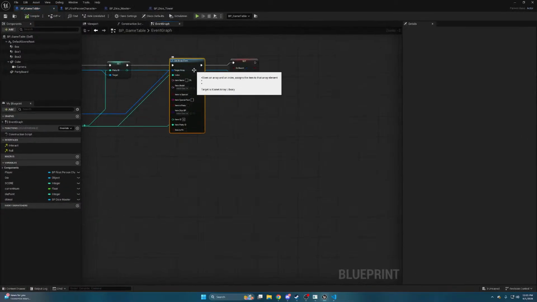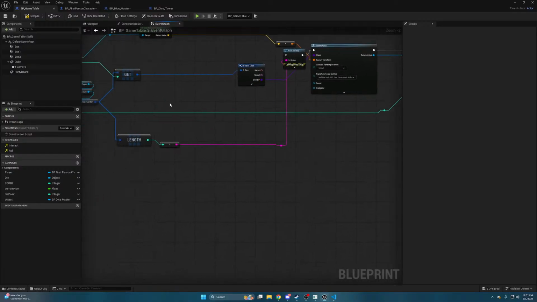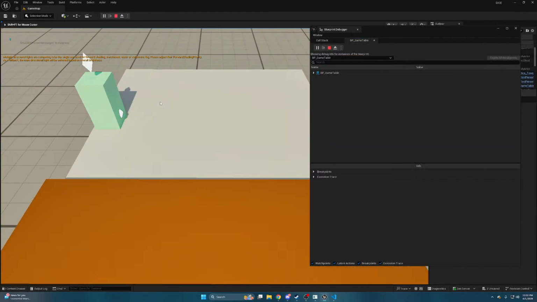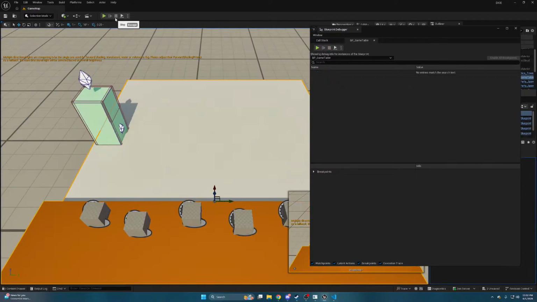Delete this. Just delete it. Put this here. Pretend nothing ever happened. Compile that. Hit play. Please work. And now it's still not working. Oh my god, dude, I broke it. I really, really broke it.